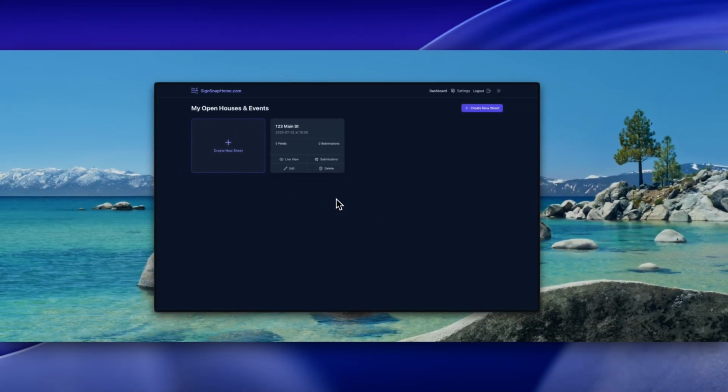Oh wow, I need to record this on a different monitor. My computer's being very slow.